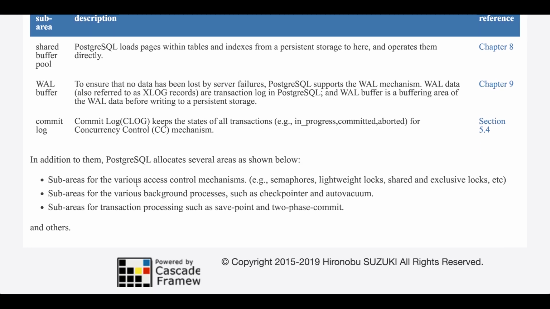In addition to them, Postgres allocates several areas as shown below. Subareas for the various access control mechanisms, e.g. semaphores, lightweight locks, shared and exclusive locks, etc. Subareas for the various background processes, such as checkpointer and autovacuum. Subareas for transaction processing, such as savepoint and two-phase commit, and others.